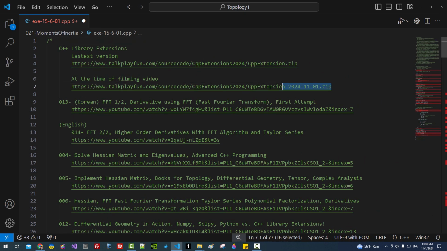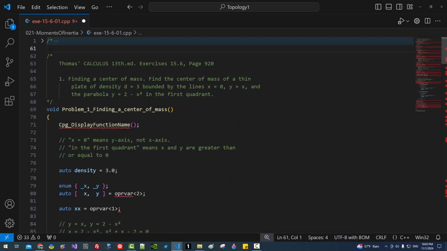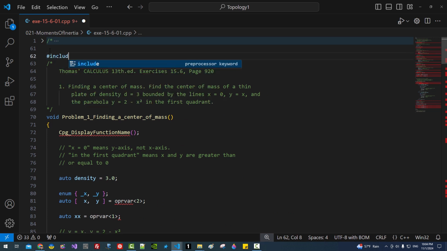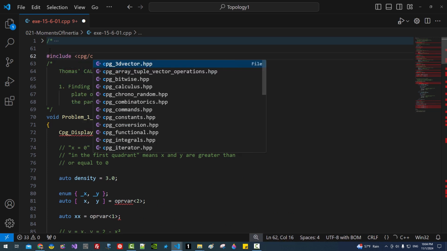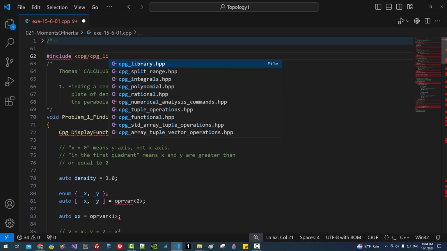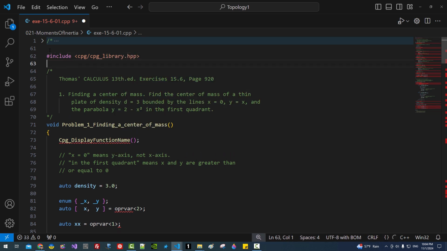To follow my current session, you need an up-to-date CPG library extension. If my source code does not build on your machine, then you have to download the up-to-date C++ library extensions. I will fold it up, then include cpg library.hpp. We need this header file.